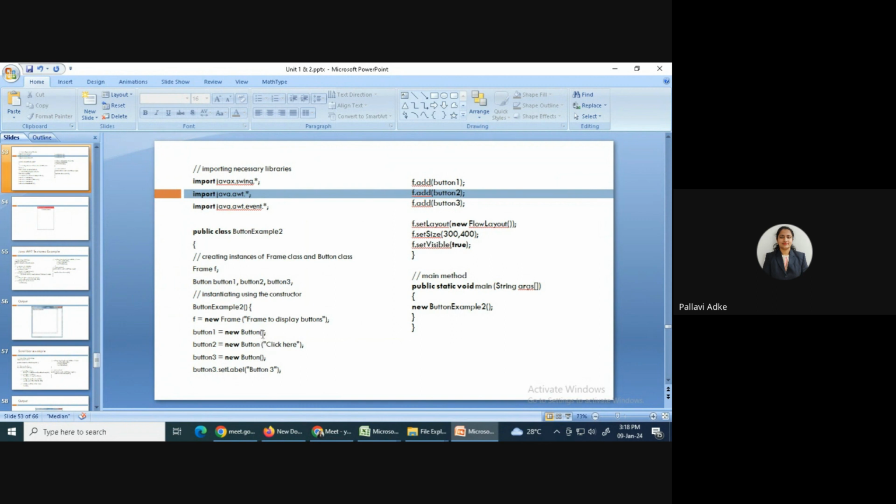So again, these are the different ways to create the buttons. With new Button, right here itself you can write whatever name or label you want, or you can create a blank button and then you can set the label for that: button3.setLabel("Button 3"). Okay, like that also you can write. So this is a program just to understand the different ways to write the button.